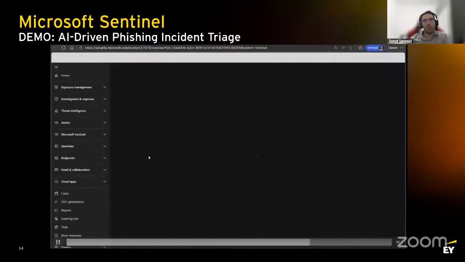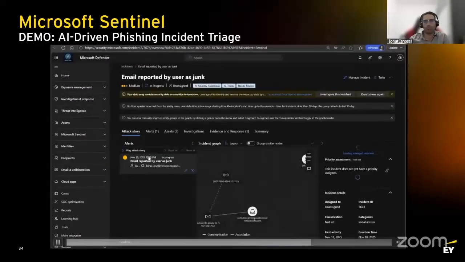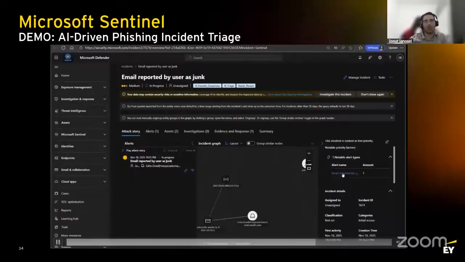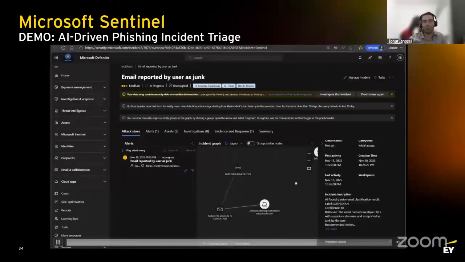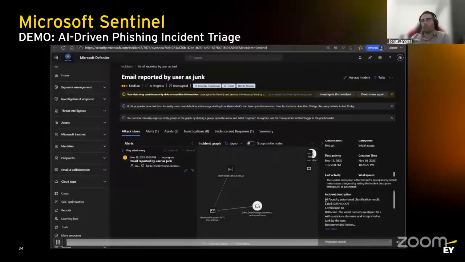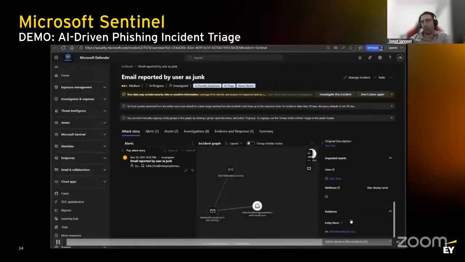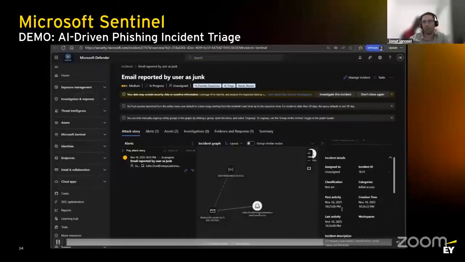Then moving back to XDR, we will see the severity has changed. It's in progress. It's not closed. It has been tagged accordingly. We can also see the incident description from Sentinel. Back to XDR, the user, the evidences, entity names.